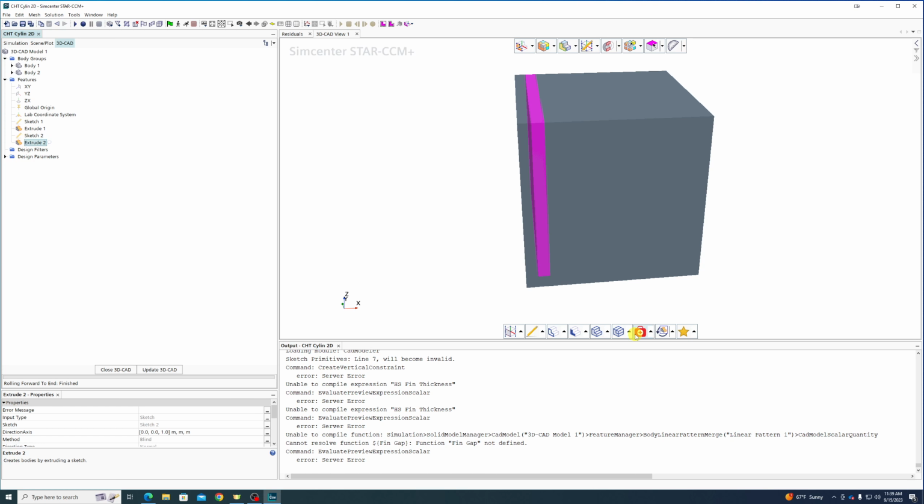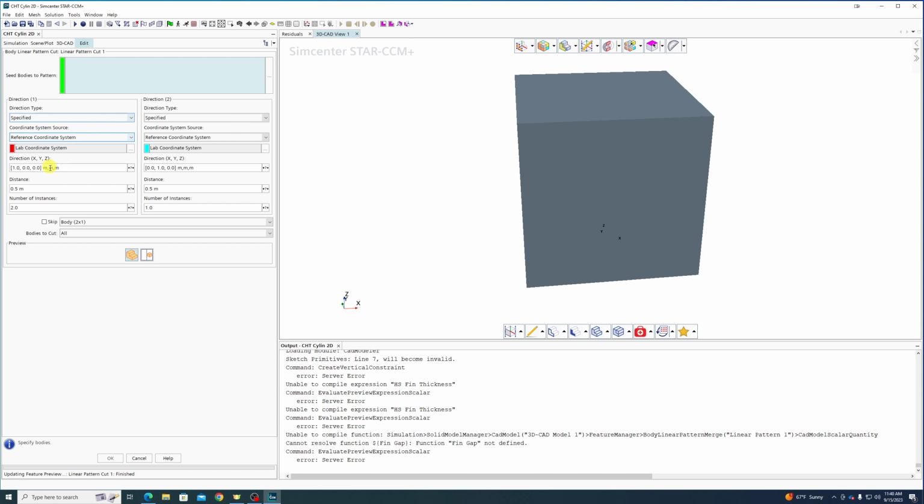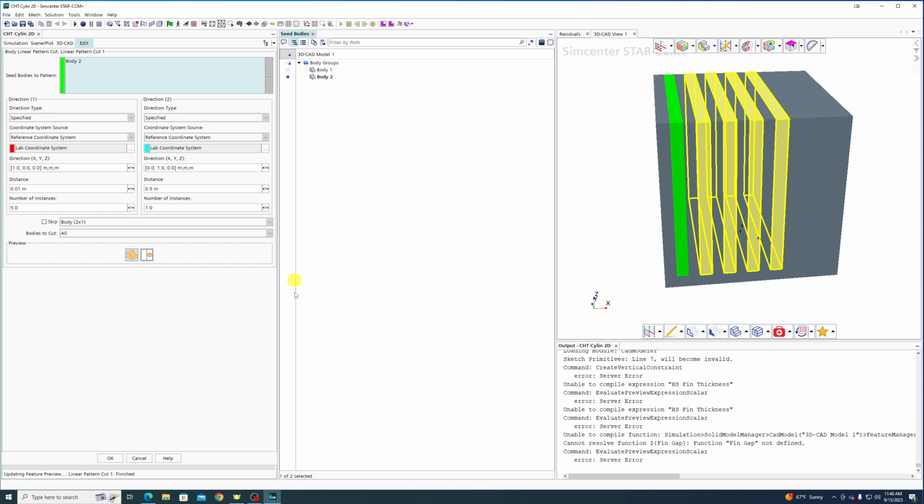There we go. Okay, now this I should be able to pattern, I believe. Or linear pattern cut is actually exactly what I want. 0.01. Number of instances like 6. The body in question specifically is this one.